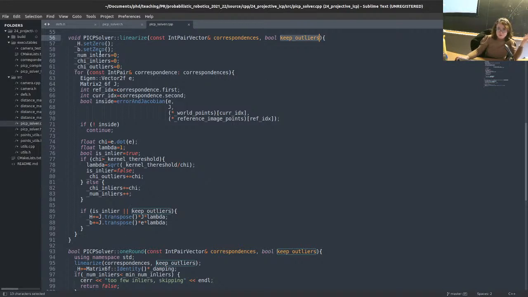It first sets them to 0, and then for each of the pairs in the correspondences vector, which means for each of the measurements, it computes the error and the Jacobian by calling the error and Jacobian function, which are respectively a vector 2f and a matrix 2×6.